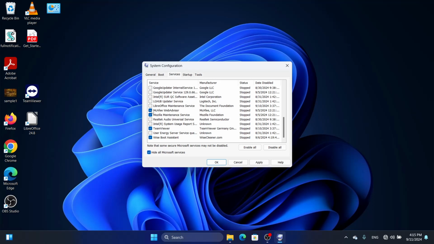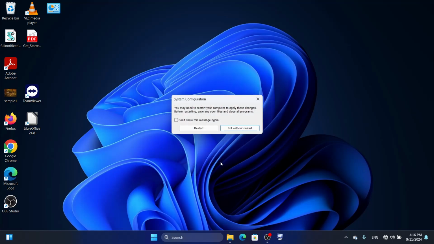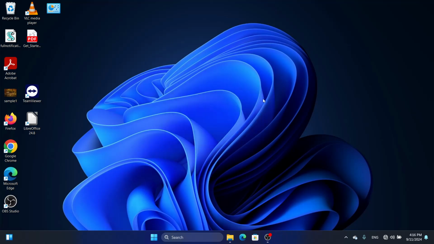So we'll disable all these third party apps which we feel are not required for the efficient running of the system on restart. Google Updater, these are not required. Google Chrome. So disable all these, click on apply, click on OK and then click on restart.